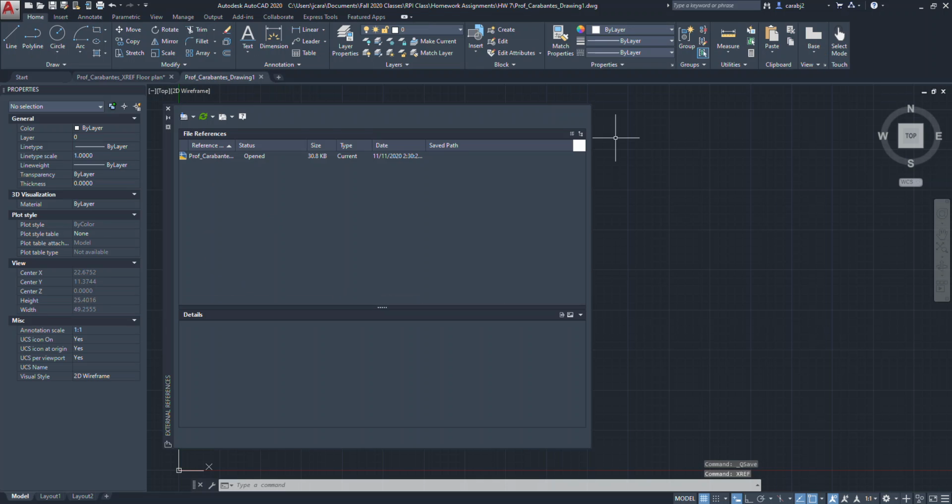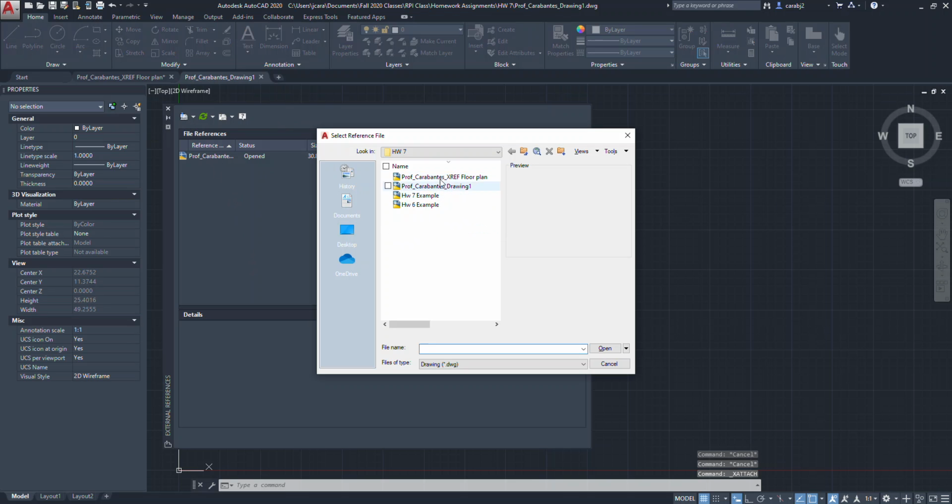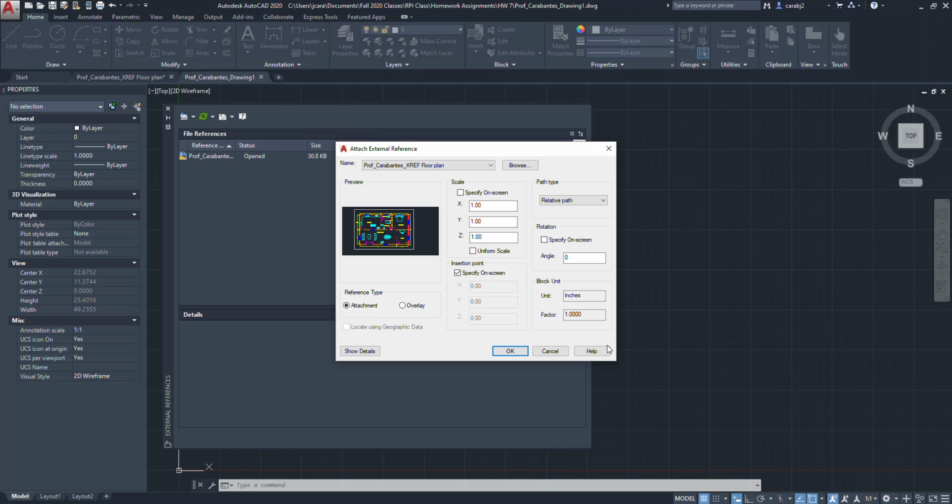And it's going to bring up your external reference window. What you're going to do is attach the drawing like this, and you're going to search for the drawing that you saved, which is the XREF floor plan. You're going to select it, open it, and just make sure that's the correct one. You're going to see the preview there, the attachment, and then leave the scale as is. Do not change any of the settings. And then for the insertion, you're just going to specify on your screen, and then click OK.